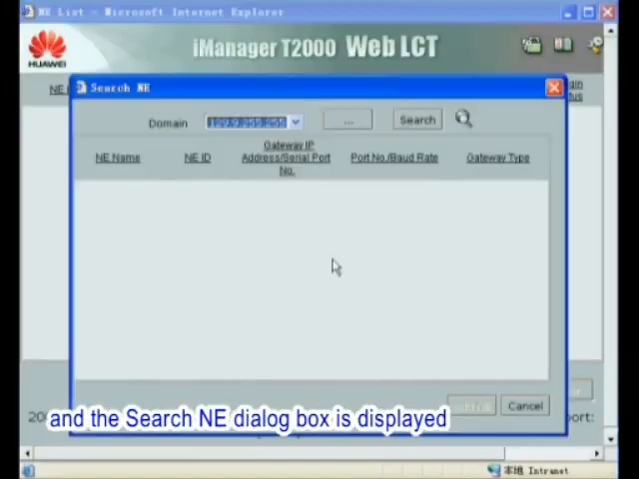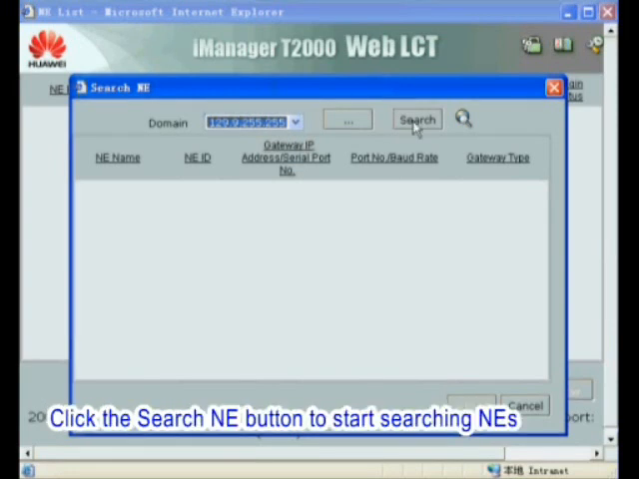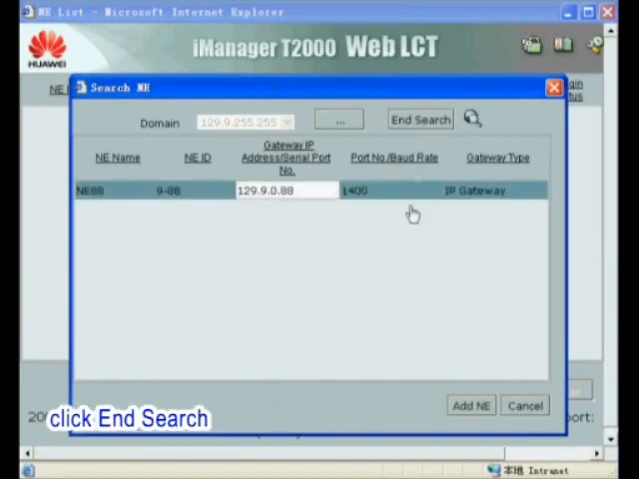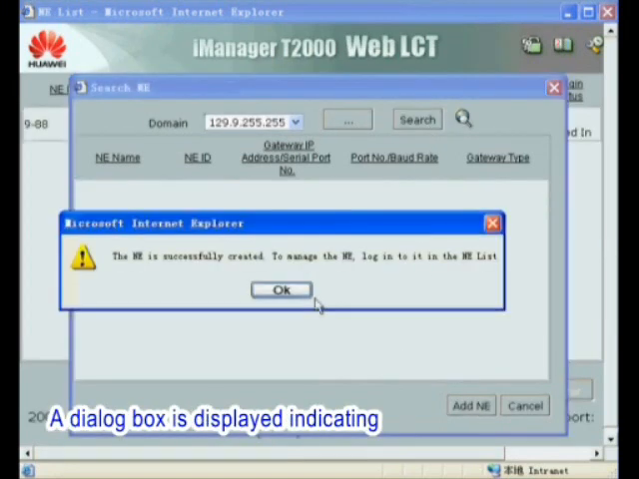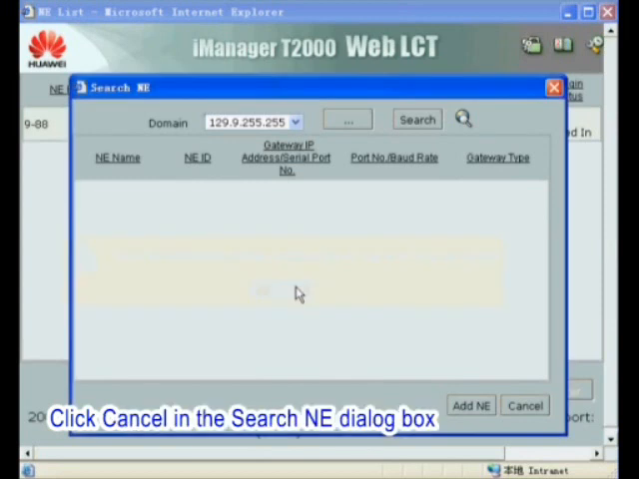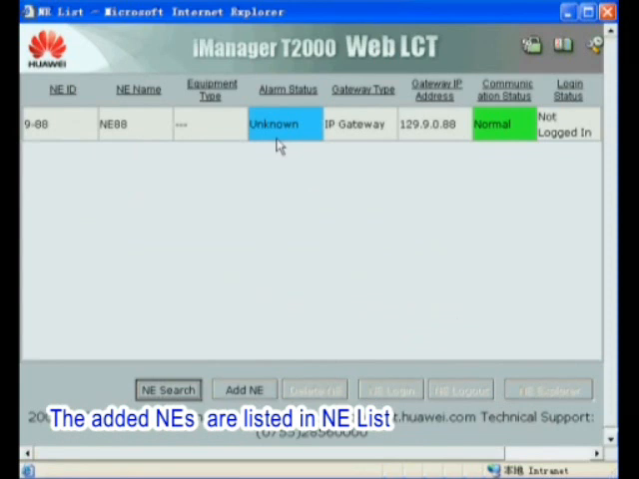Click NE Search, and the Search NE dialog box is displayed. The default domain is 129.9.255.255. Click the Search NE button to start searching NEs in the default network segment. After the NEs are searched, click End Search. Then click the Add NE button. A dialog box is displayed indicating that the operation is successful and confirms if you want to log in to the NE. Click OK. Click Cancel in the Search NE dialog box. The added NEs are listed in the NE list.